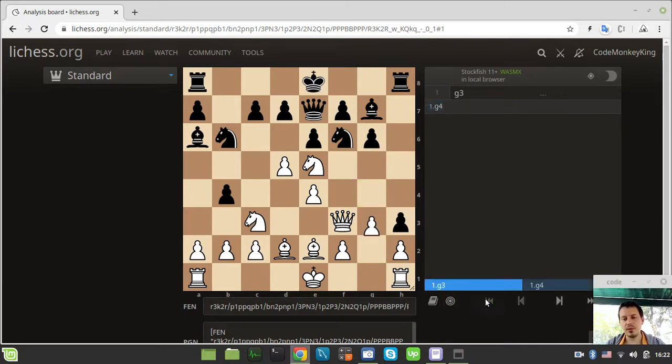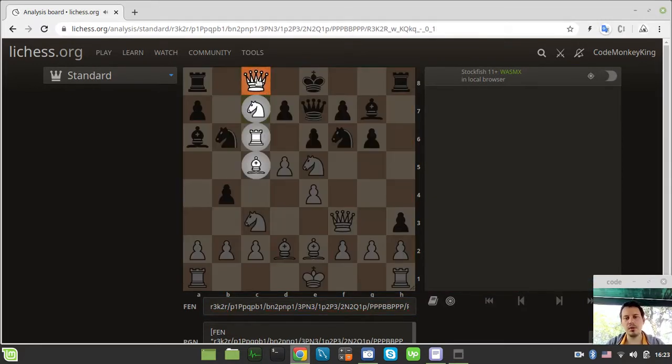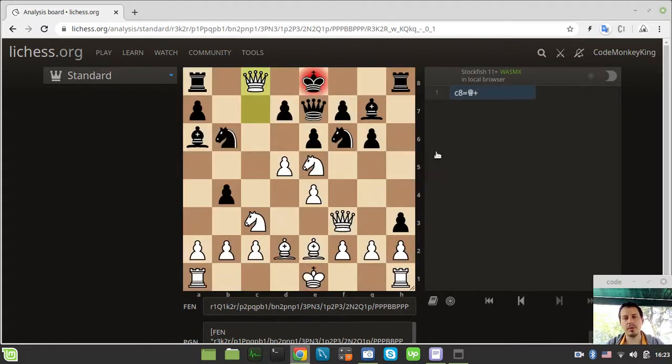Another thing to consider would be pawn promotion. So let's replace this pawn with a white pawn. We can promote a pawn to queen, rook, bishop and knight respectively. We can also capture, so we can get our piece promoted while capturing something. So this is it regarding the pawn moves.